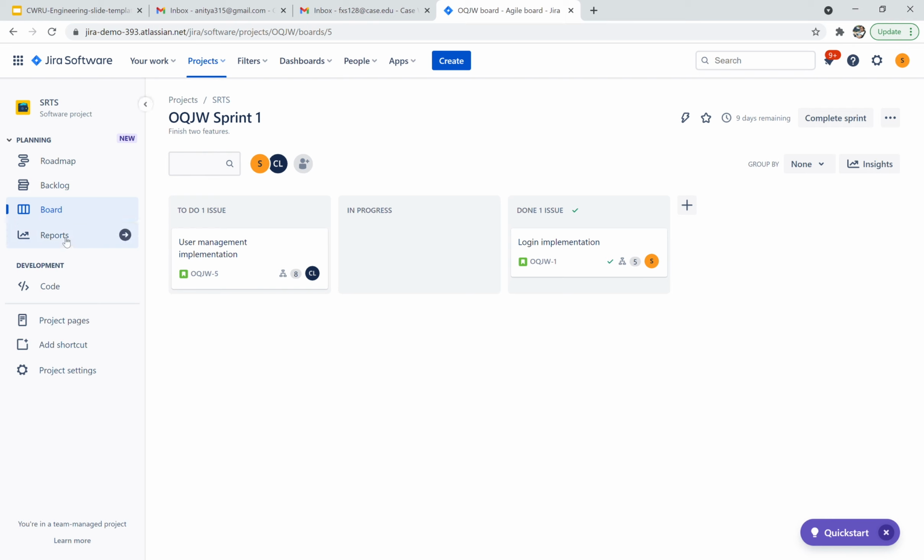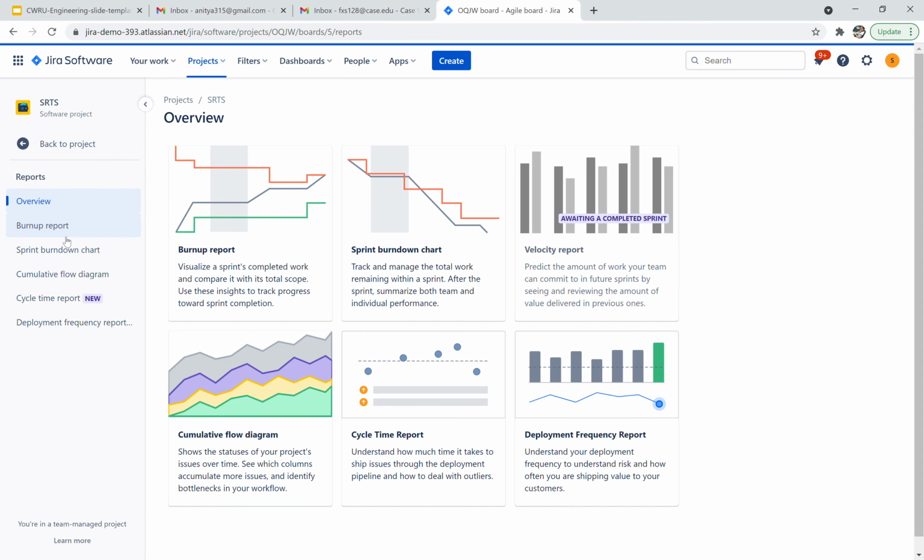And she also can go to the reports. Here, the most useful 2 reports will be the burn up report and the sprint burn down chart. The burn up report visualizes a sprint's completed work and compares it with its total scope. Use these insights to track progress towards sprint completion. And the sprint burn down chart tracks and manages the total work remaining within a sprint. After the sprint, summarize both team and individual performance.